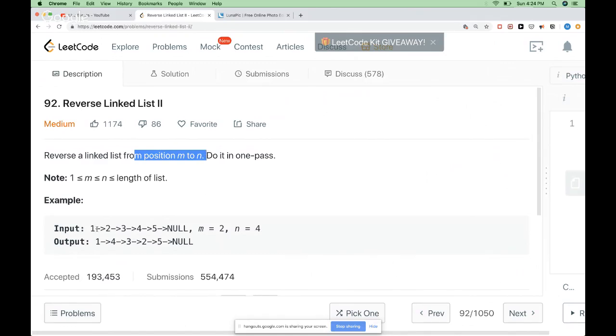So the example here is with this linked list, M equal to 2 and N equal to 4. Actually, the indexes start from 1. So here is 2, and so we need to reverse this portion here from 2 to 4. And so that ends up being 4, 3, 2, this portion here that got reversed. So this is the problem. Let's see how we can solve it.